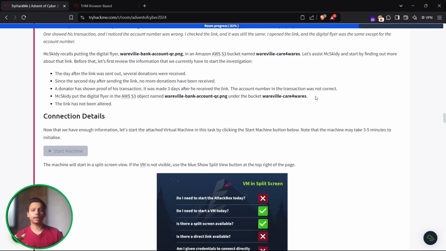MaxKD recalls putting the digital flyer, Wherewill_his_bank_account_QR.png, in an AWS bucket named Wherewill_his_care_for_wares. So let's assist MaxKD and start by finding out more about the link.